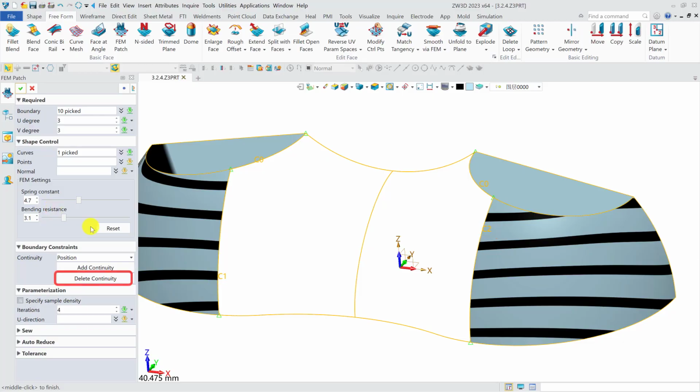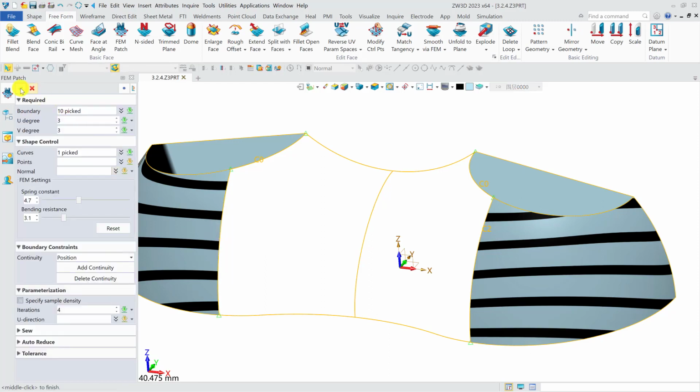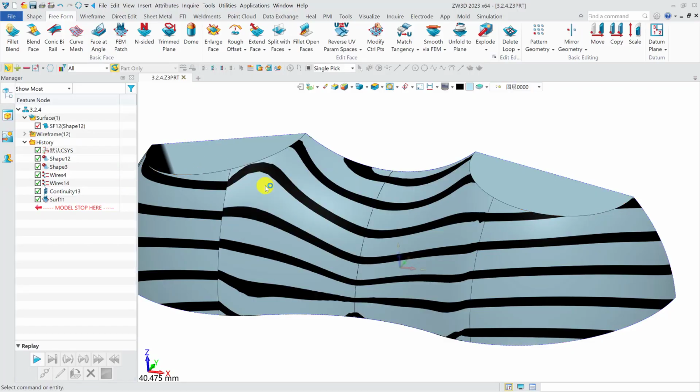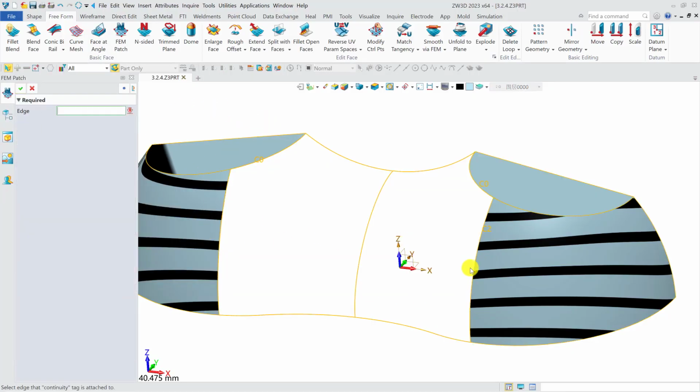If you want to delete the continuity, just click this icon and select the edge that has the continuity. Okay, the continuity is deleted. The other edge is the same as this edge.